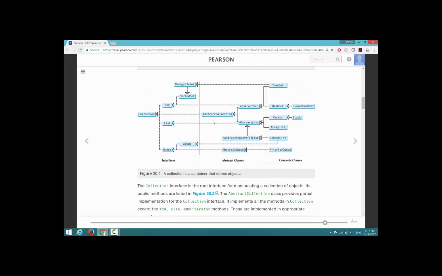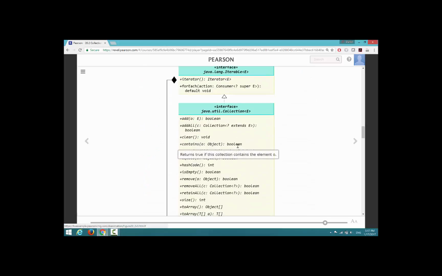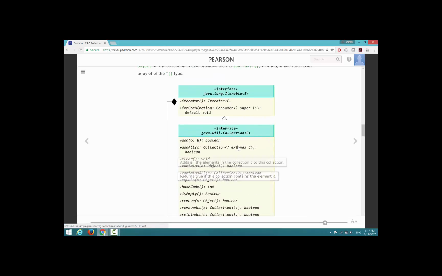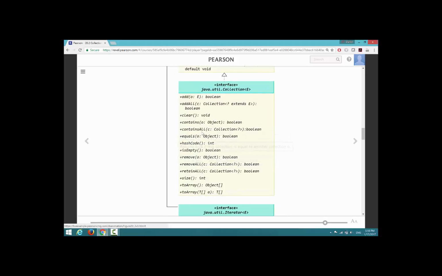This figure illustrates the key interfaces and classes in the Java Collections Framework. These are the interfaces, concrete classes, and the convenient abstract classes in the middle. Now, this is the key figure to illustrate the common operations in the Collection interface. As you see here, these are the methods add and addAll, clear, contains, and containsAll. So please go through all the methods listed in this interface.